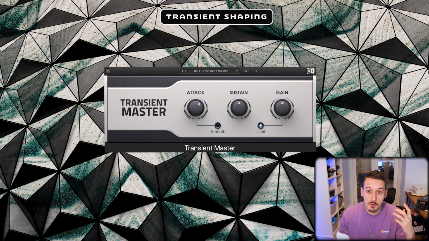One of the results of compression and saturation is that you will quite often smear some of the transient response of the breaks or of the drum sounds. Using a transient shaper like this one from Native Instruments after saturation or compression is a really good way to add some of that attack back into the sound.